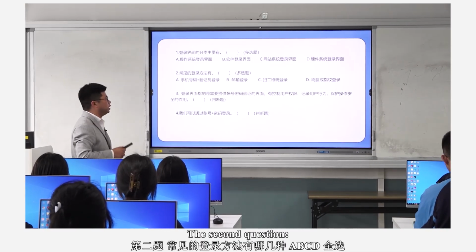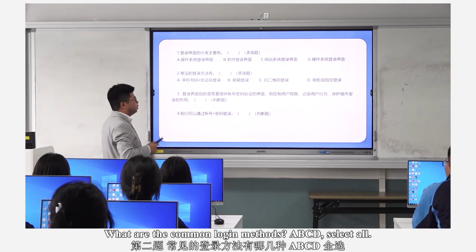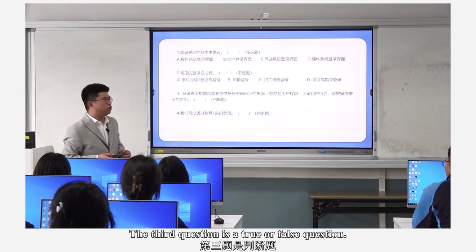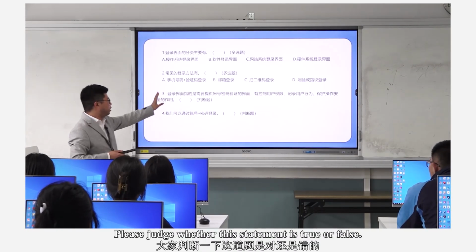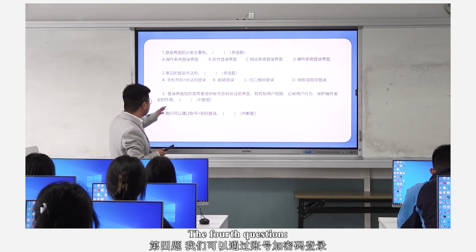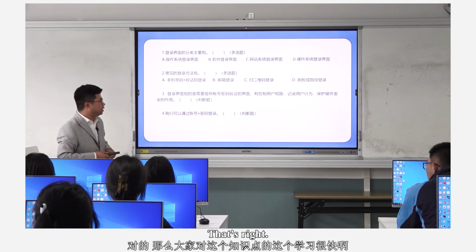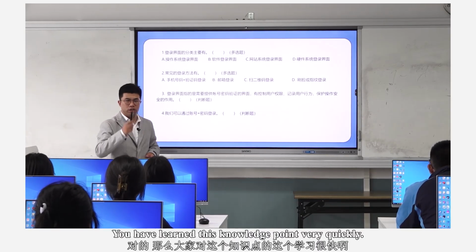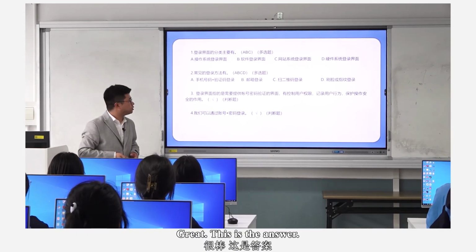ABC. The second question: what are the common login methods? ABCD. Select all. The third question is a true or false question. Please judge whether this statement is true or false. It's true, okay. The fourth question: we can log in with an account and password. That's right. You have learned this knowledge point very quickly. Great. This is the answer.